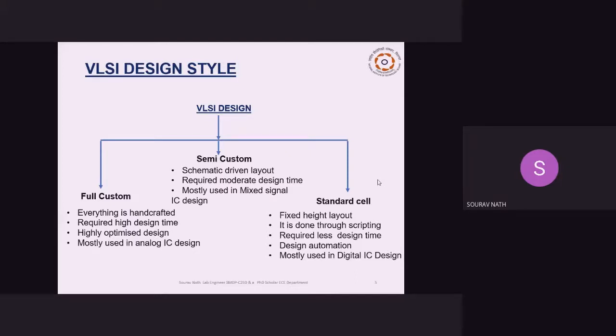In semi-custom based design, generally mixed signal design is followed, where the foundry file is required. From the foundry file, the layout file is taken, and the transistor symbol is taken, and accordingly the schematic design is done. And from that schematic, the layout is generated. So it requires moderate design time, less than the full custom based design. We will be showing semi-custom based design in this demo.